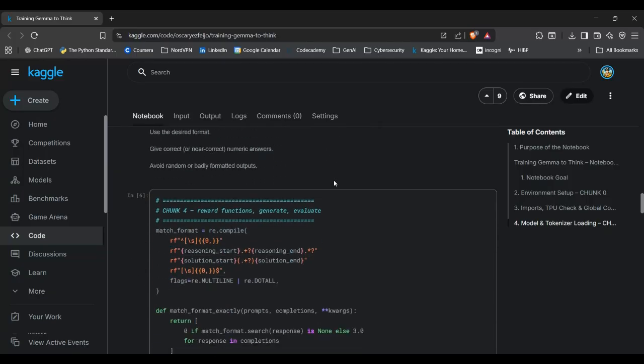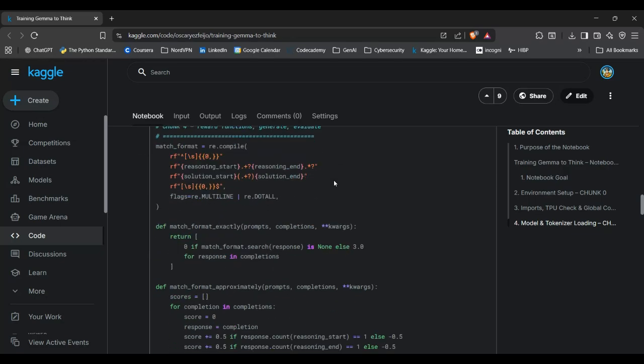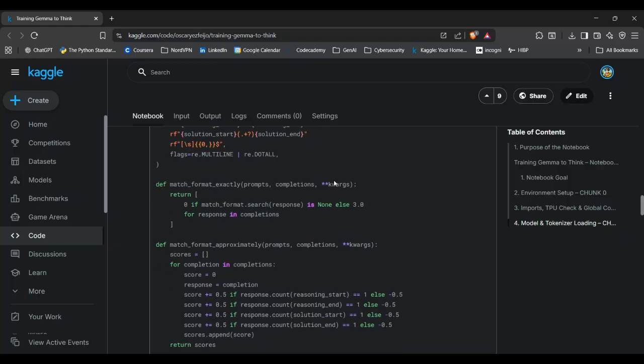And then configuring the Gemma model. Here we define the architecture of the Gemma model. We set the hidden size, the intermediate size, the number of transformer layers, and how many attention heads the model uses. This configuration essentially defines the structure of the model's brain before we start teaching it how to reason.